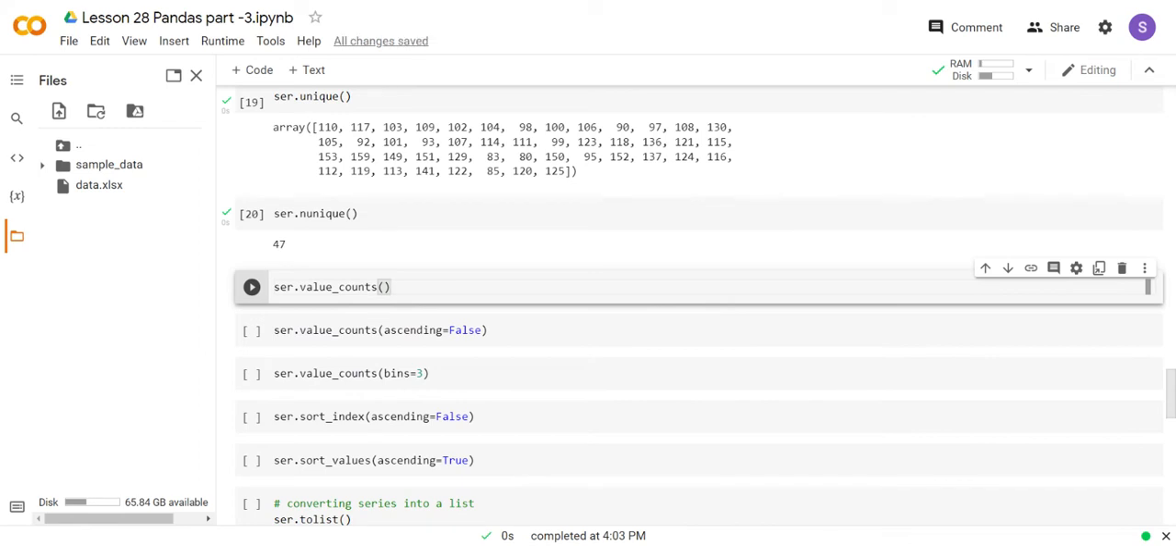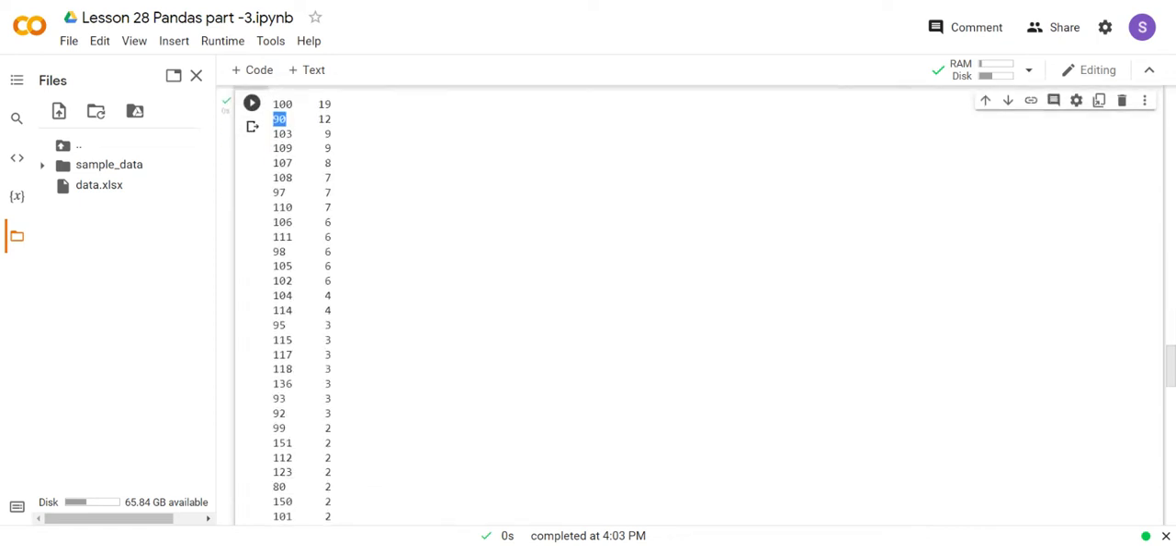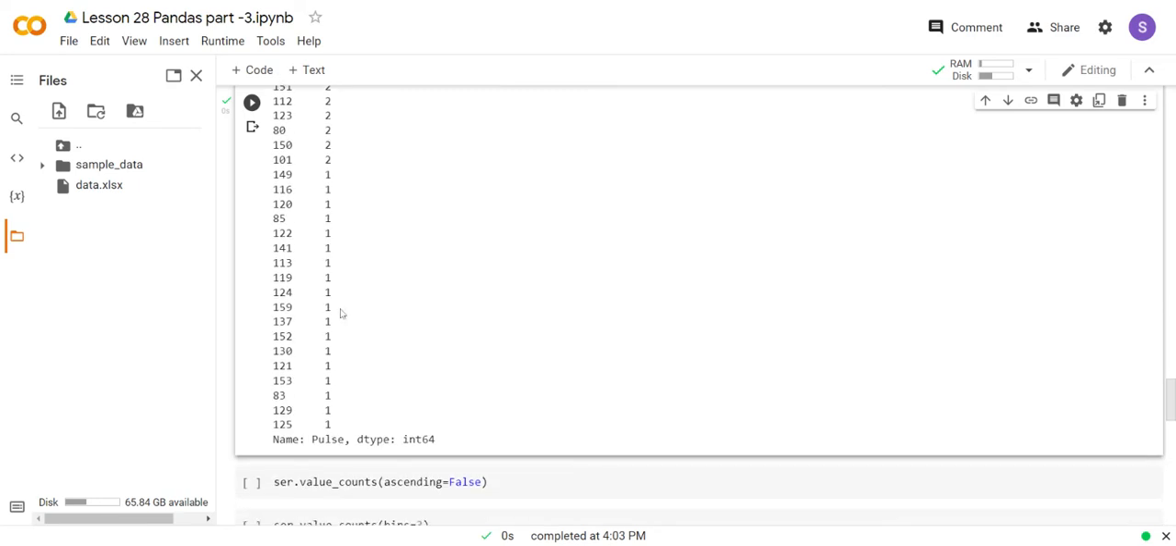If you want to know the value counts, it will show each unique value with its count. So 19 times it is repeating 100, 12 times it is repeating 90. So you can also say that 19 people had a 100 pulse rate and 12 had a 90 pulse rate. You can get an overview of your data by this. And there are a few persons who have a 149 or 116 or 120 pulse rate.